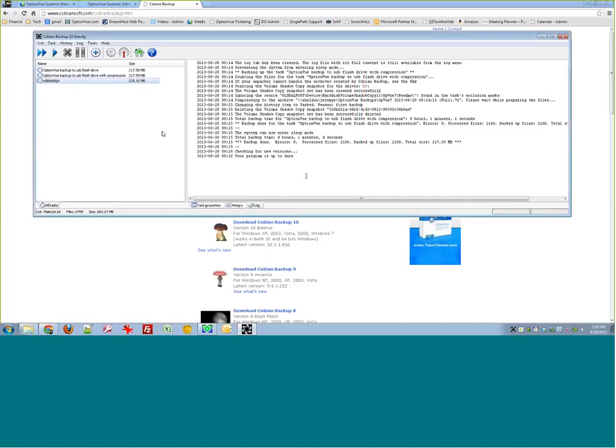We can just say OK. And we've got our new job over here. And as you can see, I'm just actually going to delete that one right now. I've already created two different ones. So this is called backup OptionVue to the flash drive, backup to the USB drive, and then also compress them.